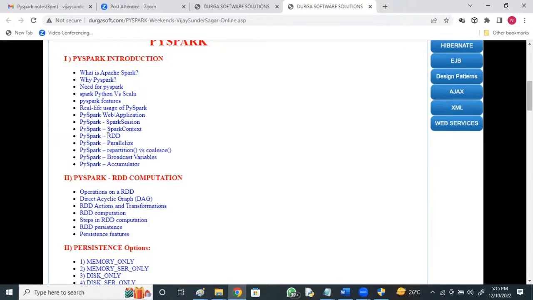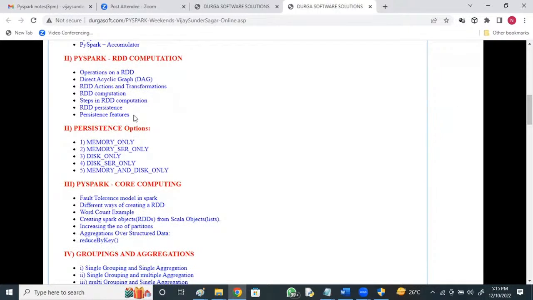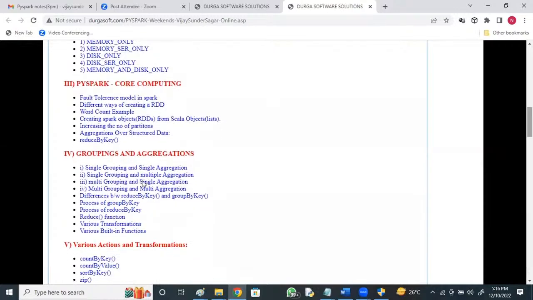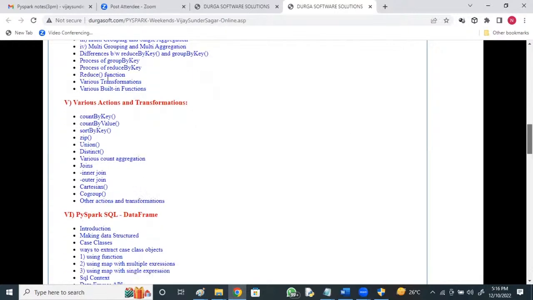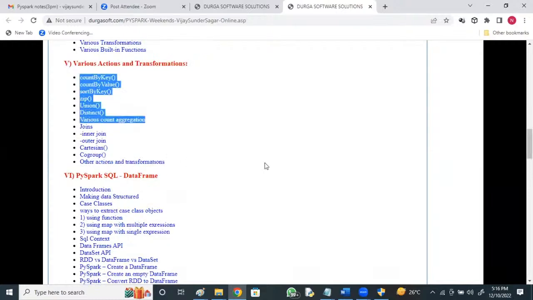And PySpark RDD, parallelizing, repartitioning, broadcast variables, accumulators, and PySpark computations, RDD computations, RDD persistence features, different persist options like memory and disk, core computations like the fault tolerance model, creation of partitions, groupings and aggregations, and the difference between those different types of groupings and aggregations, and various actions and transformations one by one in brief, right? No need to write any code, directly we can apply these things. Count by key, value, sort by key, union, distinct, joins, co-group, Cartesian, others.